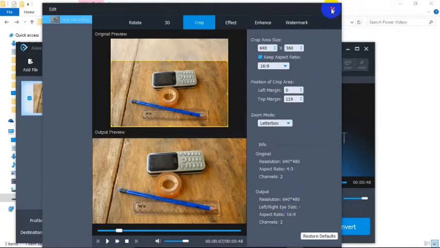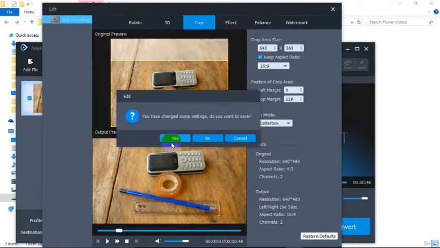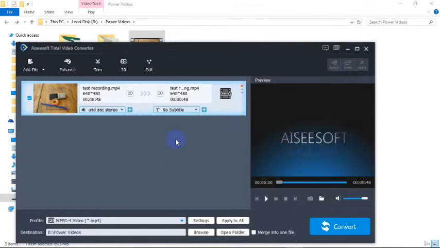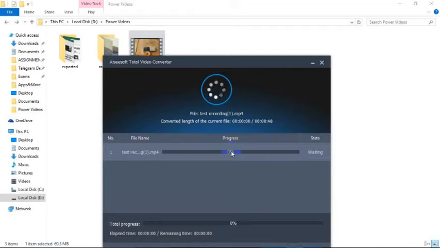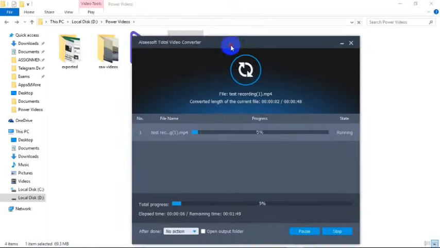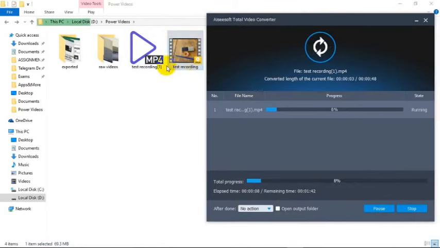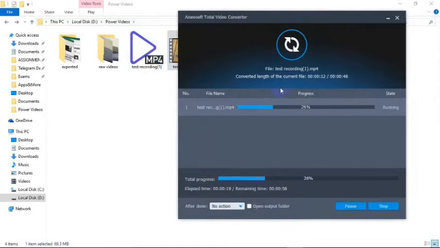Then you just click on close. Then it asks, do you want to save changes, then you just click yes. Then that's all, and just convert. It asks, recording, would you like to replace? No. They were asking if I would like to replace the file name. So I just click no, and they've added one to the name so that the new export shouldn't replace the old one. So let's wait for the export to finish.